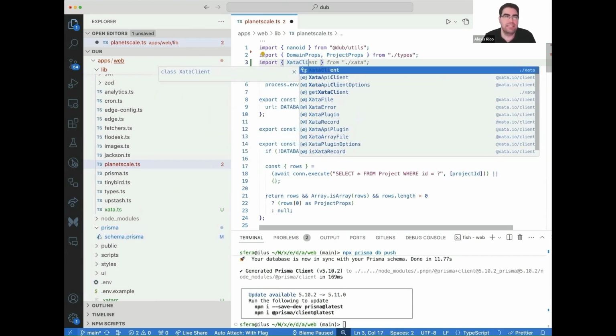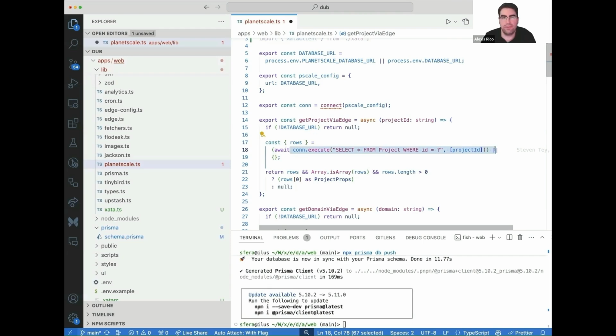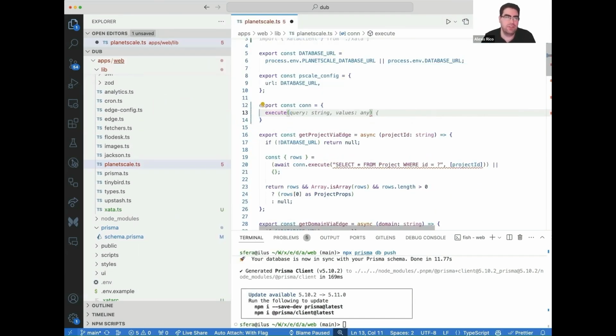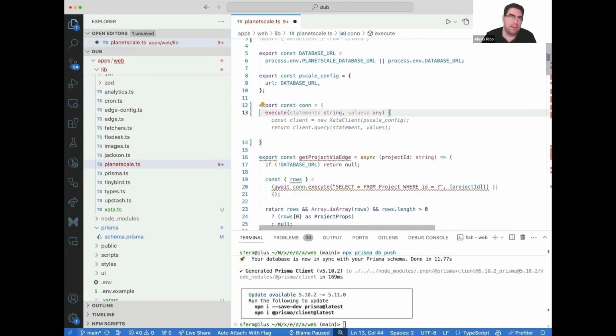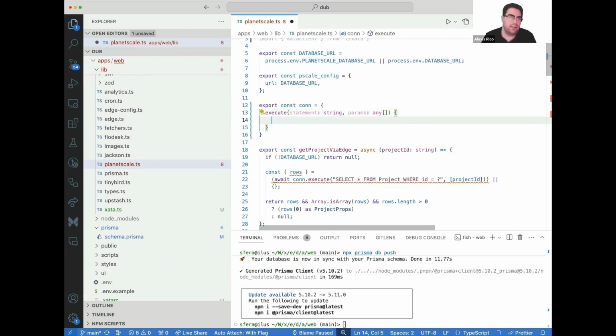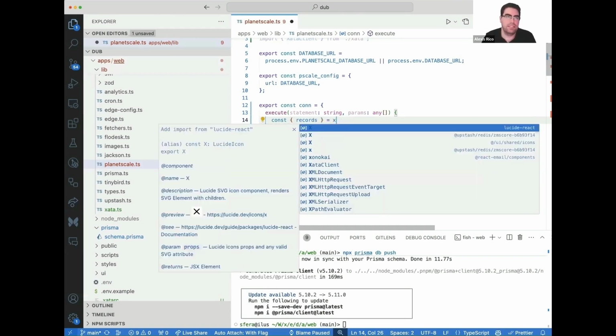So let's import the Xata client from our newly created Xata file. And instead of going to all the different places where they are calling SQL, we're going to rewrite it in something similar that mimics what the PlanetScale SDK looks like. So we have execute with a statement and some params, which is an array of things. We don't care about them. And this will actually call our Xata SDK. So we will return some records from Xata.